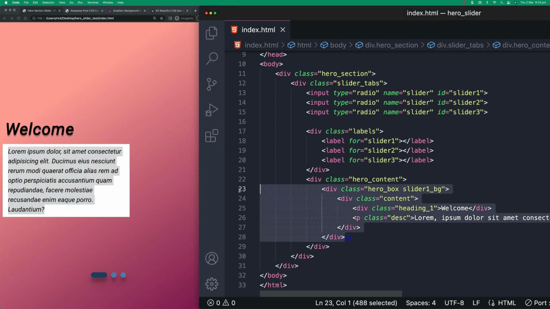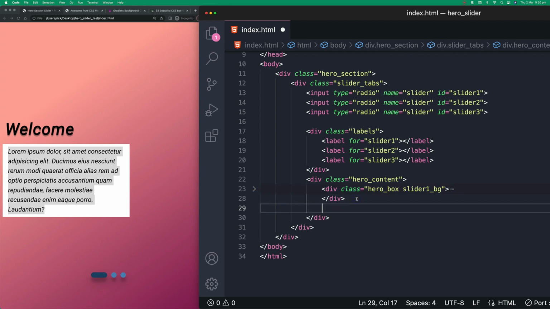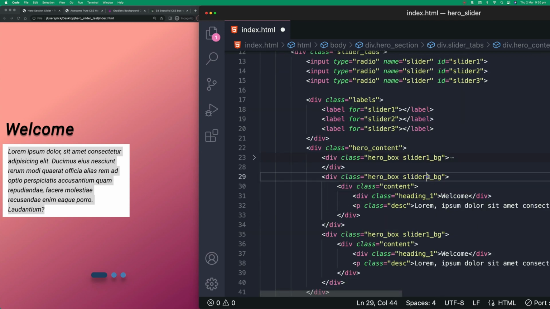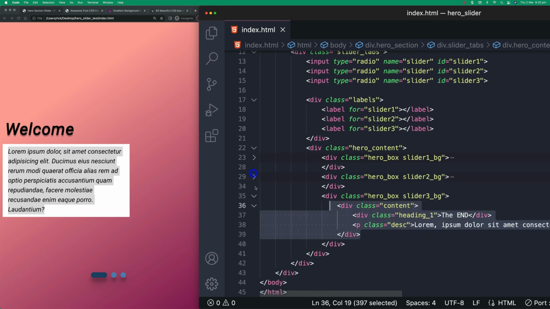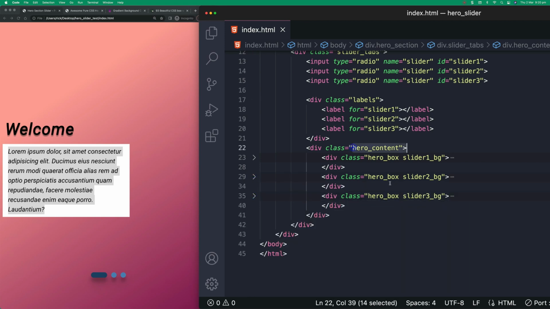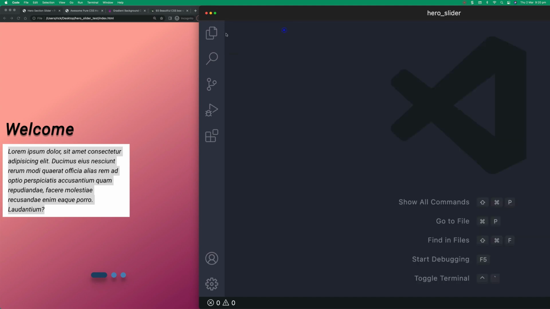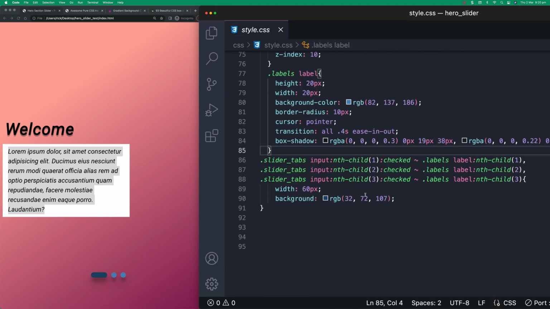So I'm going to copy this thing here, minimize it, and paste it 2 more times, and make sure that you change this to 2. And here I can say like and subscribe. If you want, you can do that, please. And this one will be 3, and it will be the end. As I said, in future, this doesn't have to be simple content like this. It can be images, whatever you want. Now minimize this one. So inside the hero content, I have 3 boxes. Okay, cool. Now let's go back to style and do the styling.